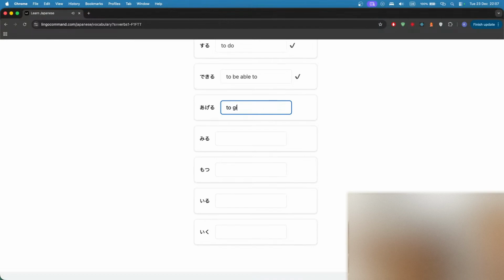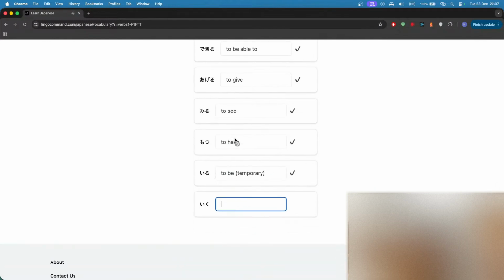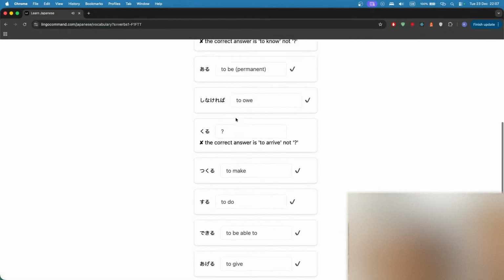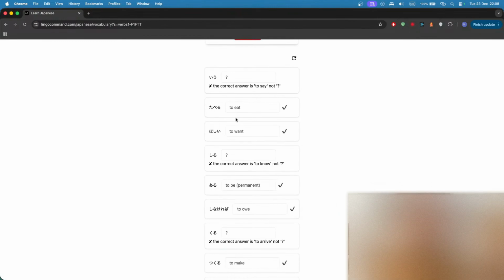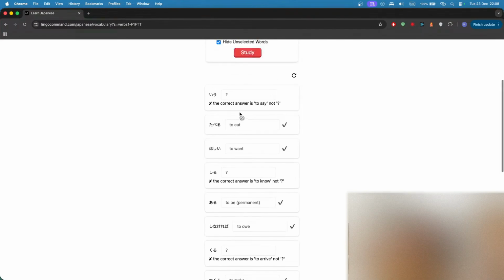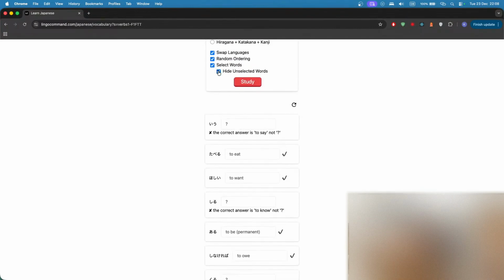Ageru is to give. Miru is to see. Motsu is to make. No, to have. Iru is to be temporary. And iku is to go. So there's just a couple that I keep getting wrong. Iu is to say.